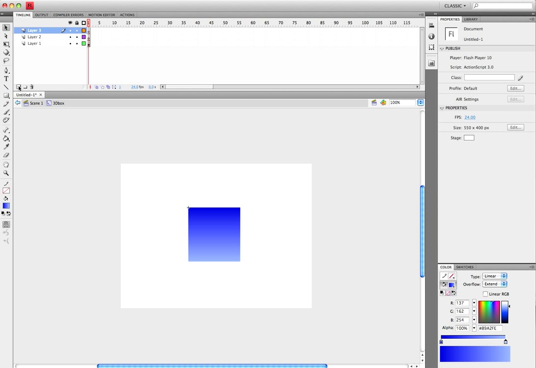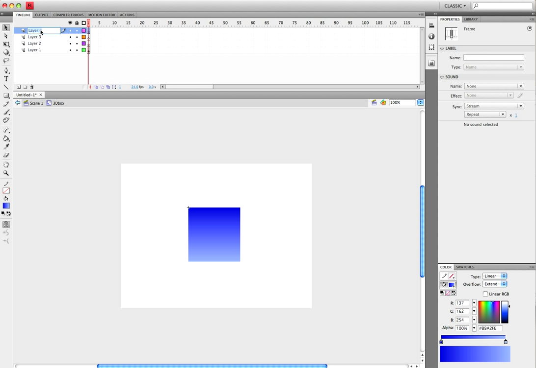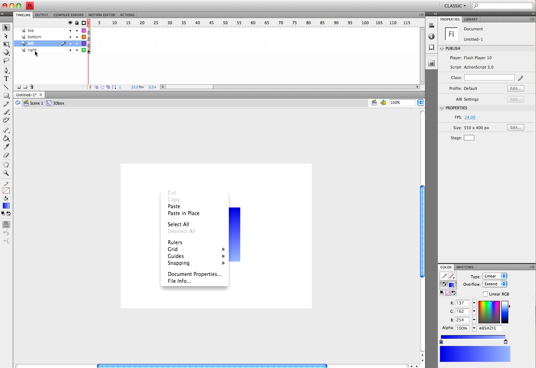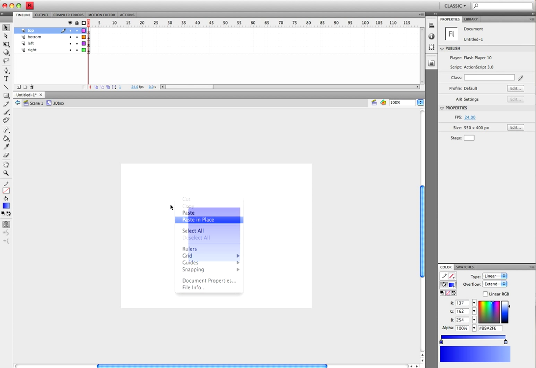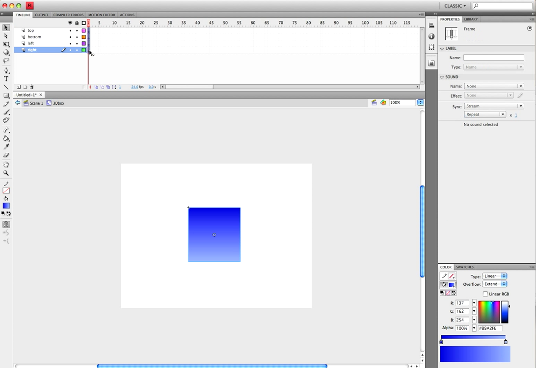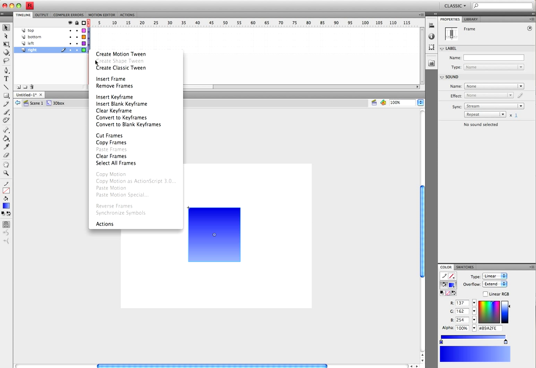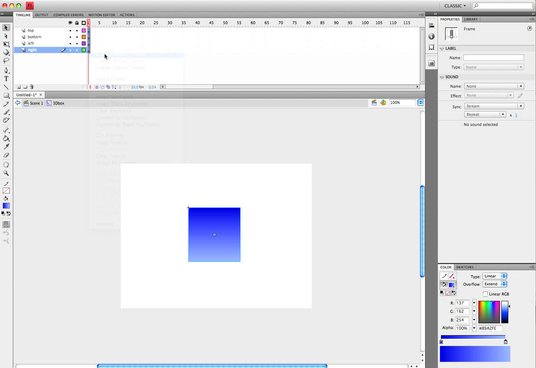So now you want to make 3 more layers above layer 1, and let's name these top, bottom, left, and right. On every layer, first frame, you want to right click and paste in place. Now you want to left click, select all the first keyframes, and create motion tween.